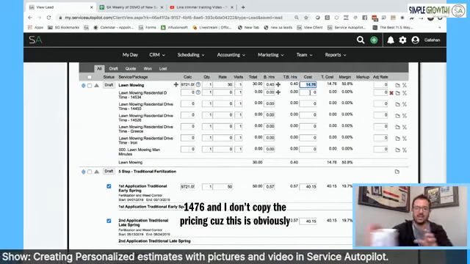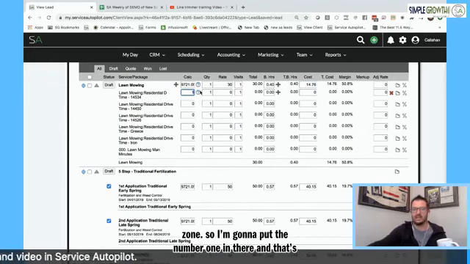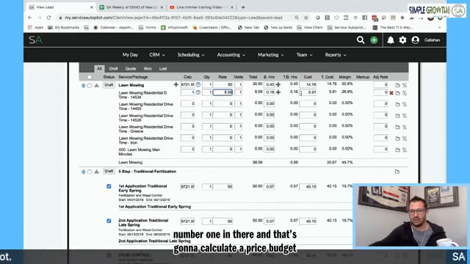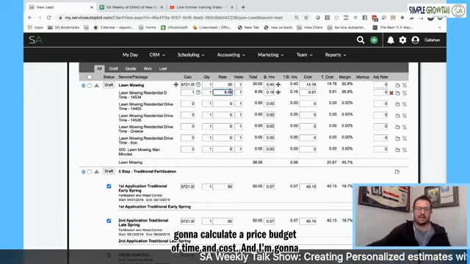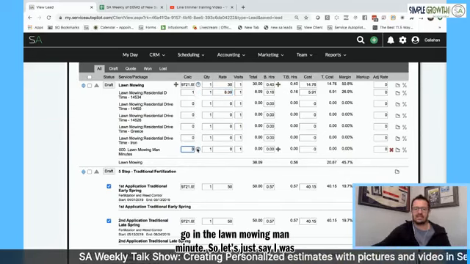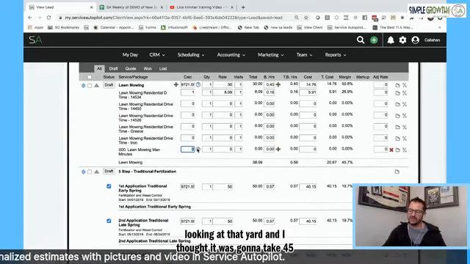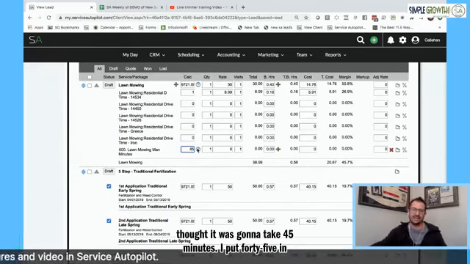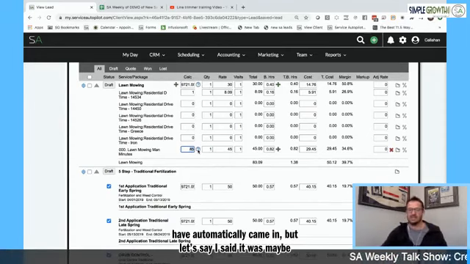It's a test account. I'm going to say we're driving to this one drive time zone. So I'm going to put the number 1 in there, and that's going to calculate a price, budgeted time, and cost. And I'm going to go into lawn mowing man minutes. So let's just say I was looking at that yard, and I thought it was going to take 45 minutes. So I put 45 in there on the on-site estimate form. This would have automatically came in. But let's say I said it was maybe 60 minutes, an hour.